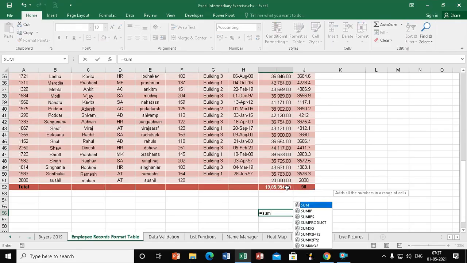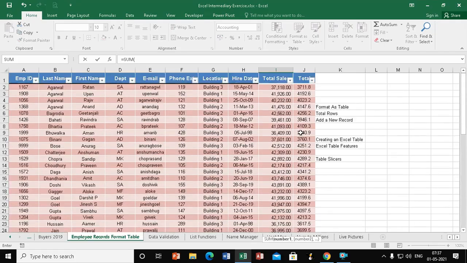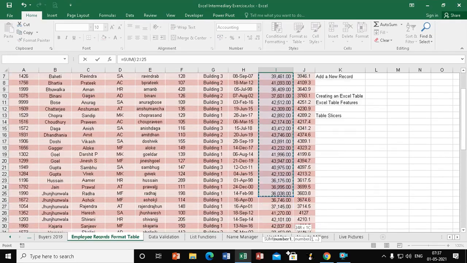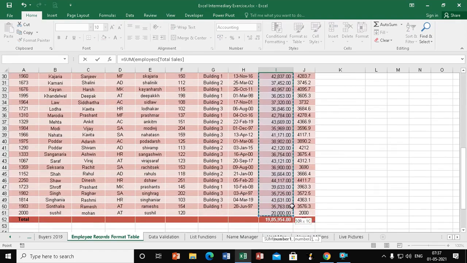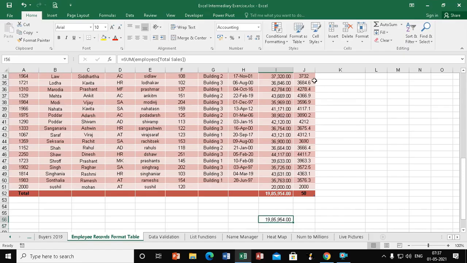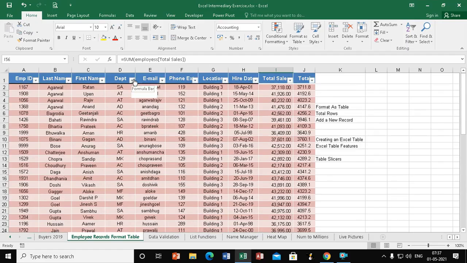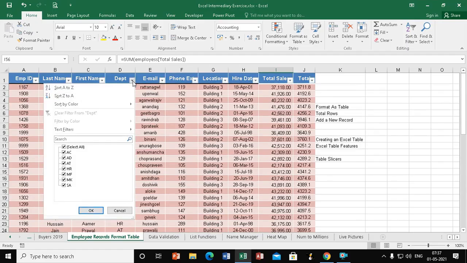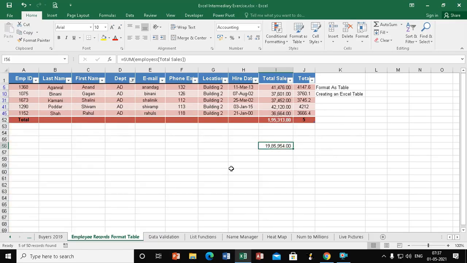Equal to sum, and if I select this whole thing, leaving that, this total, enter. So this is the total of this entire thing. Now, if I try to find out department, that is this filter of yours, and if I click here AD department, it should show me all total of AD department. But this is not the total of AD.